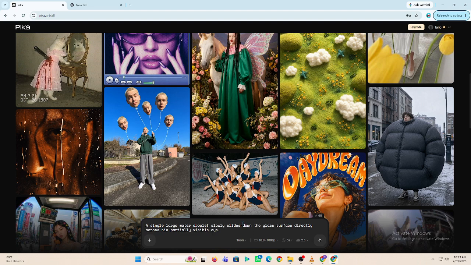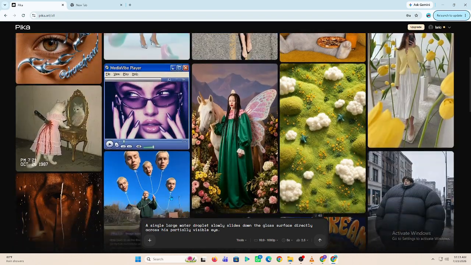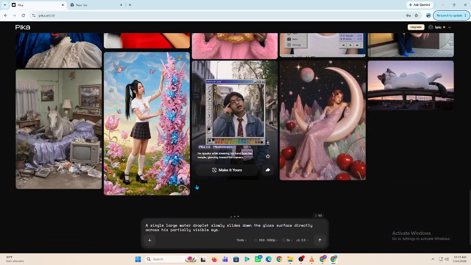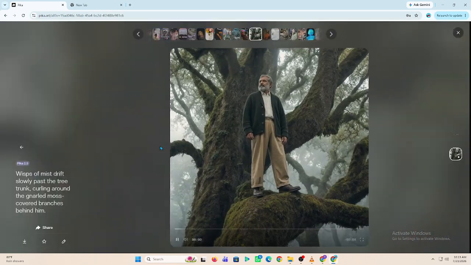Now write a detailed prompt describing your scene. Include realistic details like the subject, environment, lighting, camera angle, movement, and visual style. Use specific words that describe real-world footage, such as cinematic camera, natural lighting, realistic textures, smooth motion, and detailed environments.